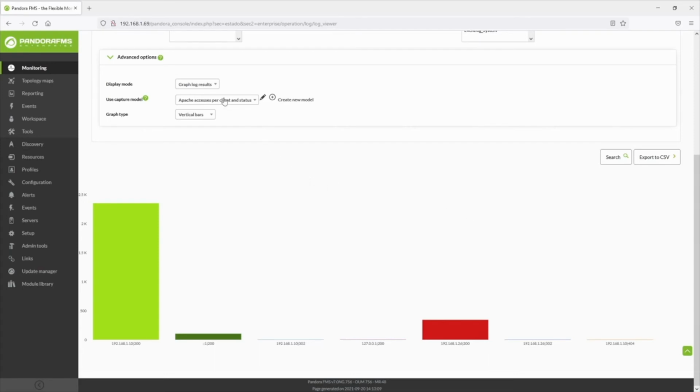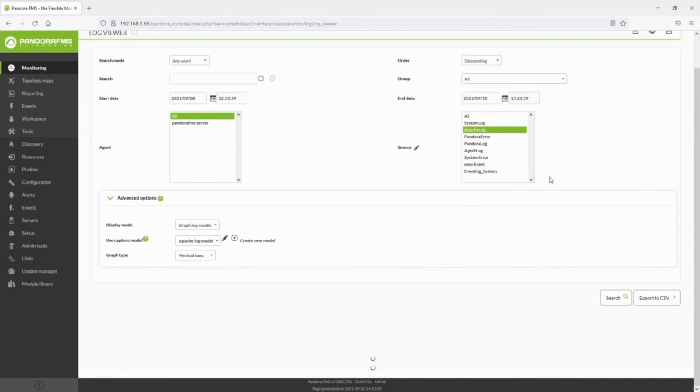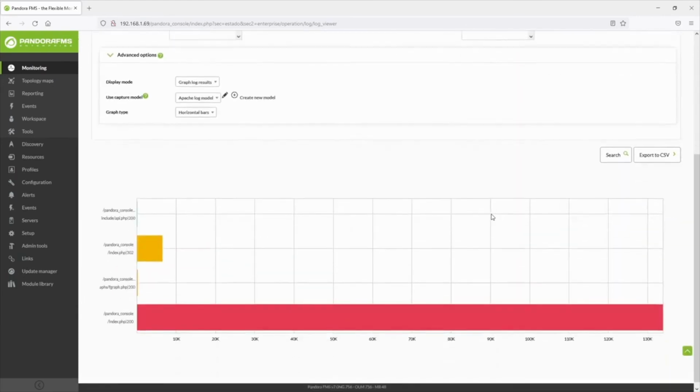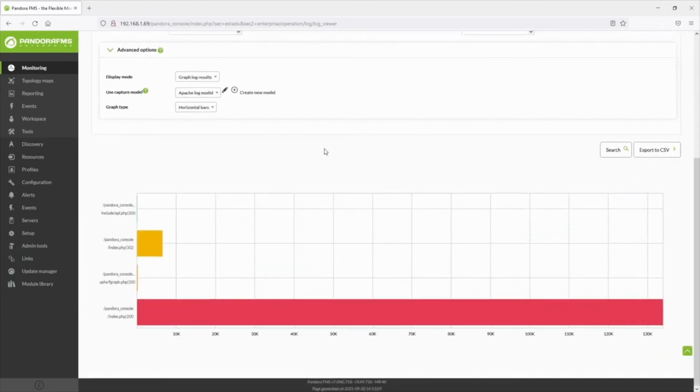Repeat the same procedure, in this case for the Apache log model. This tells you which pages have been visited, and in the same way the response code for that connection and the number of connections, and so on with all the other models.